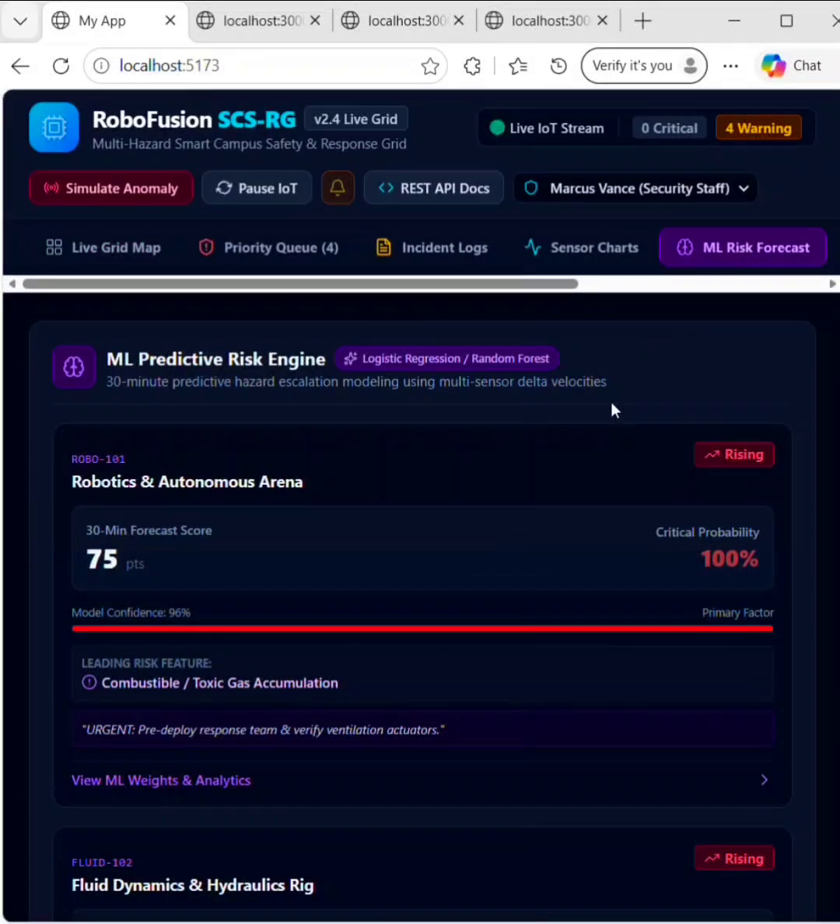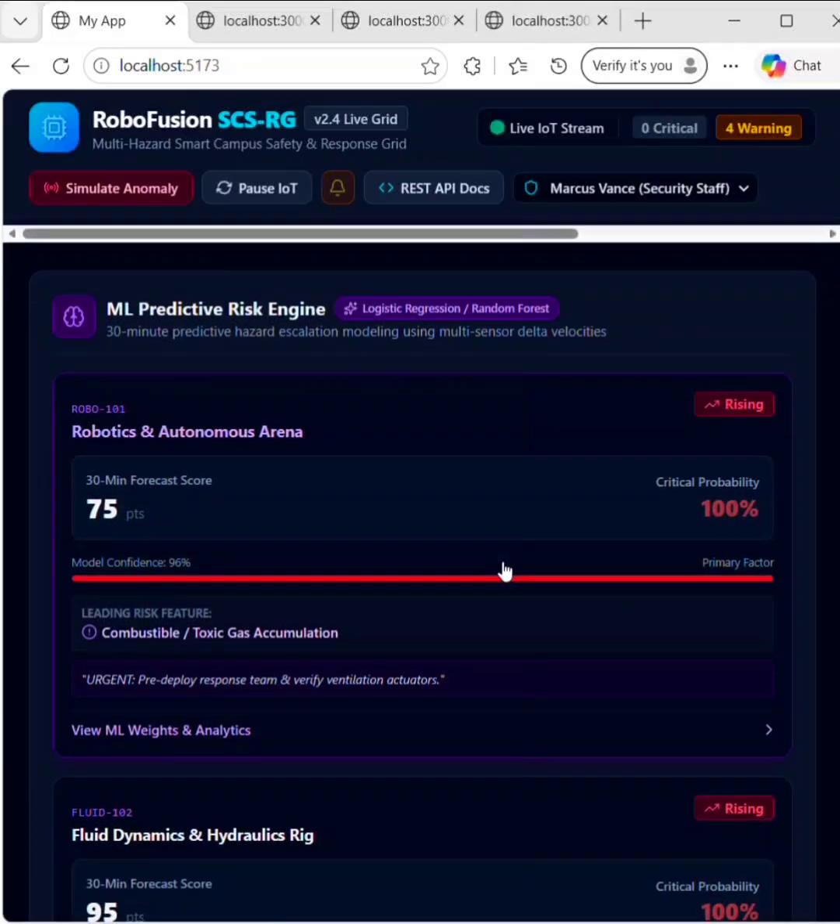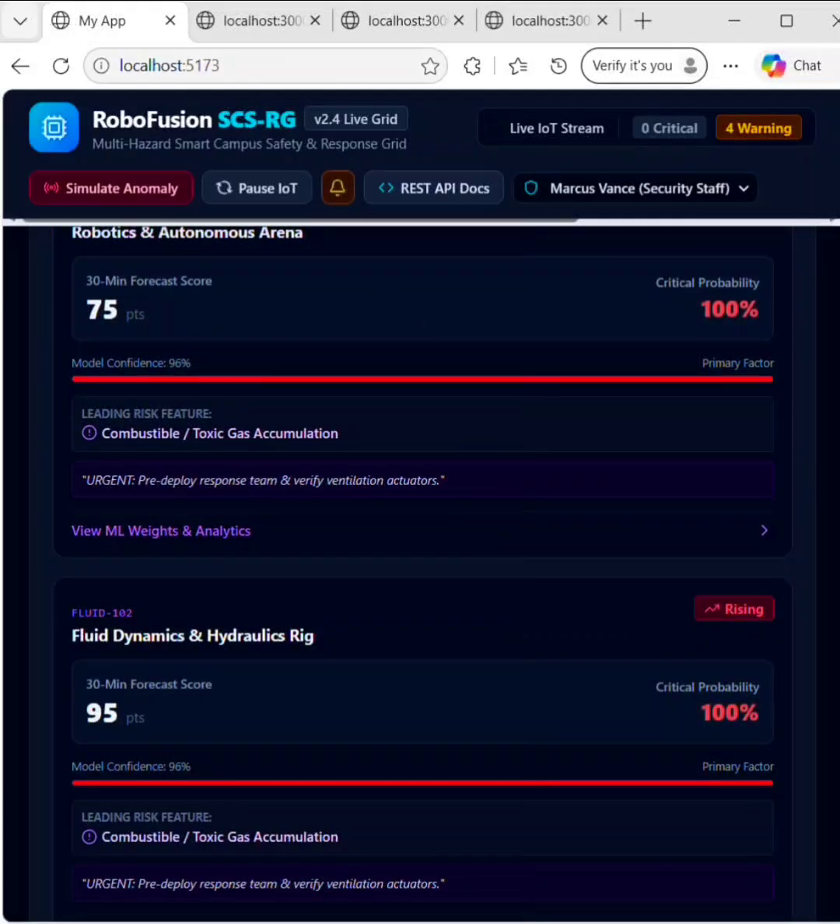The ML prediction block is separate from the live risk score. It predicts the score 30 minutes ahead, with probability and an upward or critical trend direction, and is clearly labeled, never used for physical triggers.